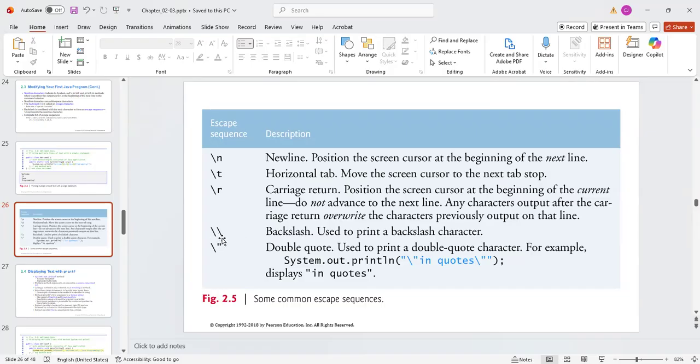For the double backslash, it is used to print one individual backslash character. And for the backslash with a double quote, it means that we have to print it; it is used to print a double quote character.